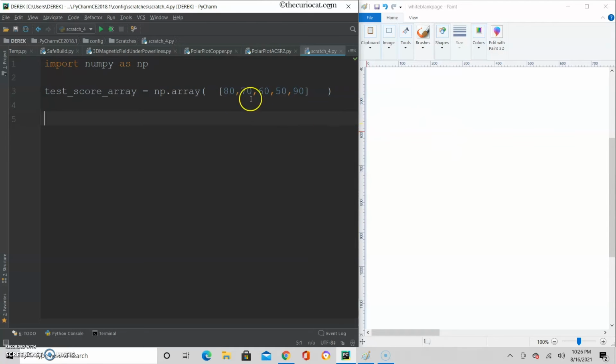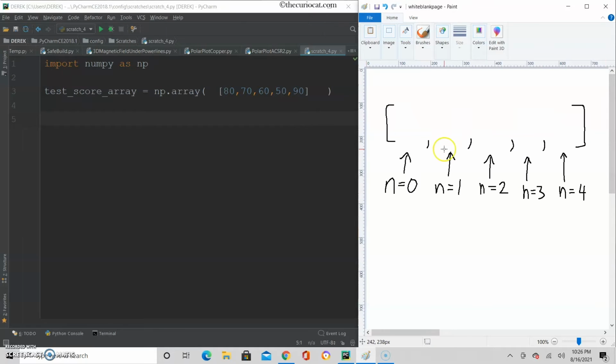To explain how to distinguish each value in this array, I have drawn this picture here. The very first value in the array, which is 80, exists in position 0 of the array. So in position 0, I can write 80. In position 1 of the array, I have 70. And so on and so forth.